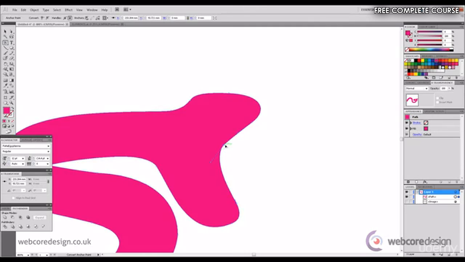Convert this anchor point to a curve. There we have it. That's the flowing curve in the mouth, the flowing curve up top and below.